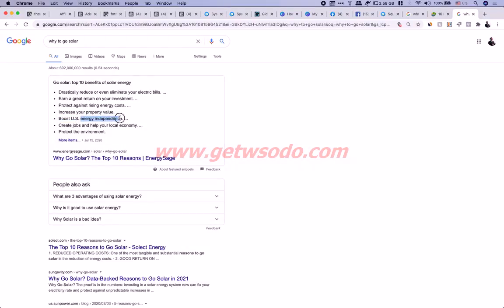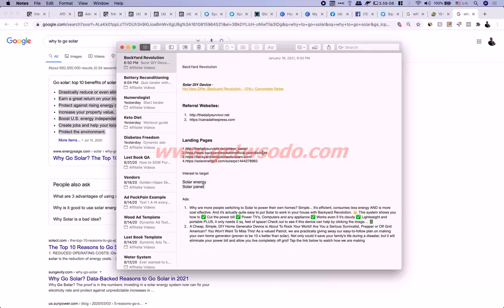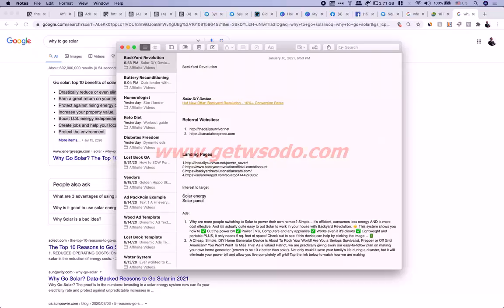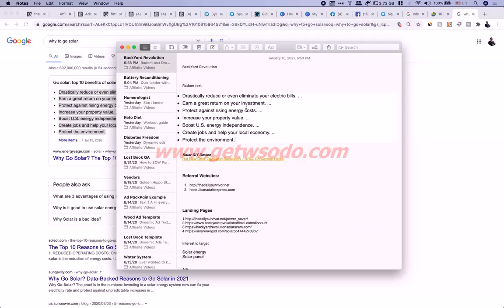So energy independence is a good keyword. We can even use this on our lenders: be energy independent, increase your property value. Usually what I would do is copy everything and paste it into whatever good keywords or materials I can find. I can just put random text at the top, just like that, and paste what I have. Okay.